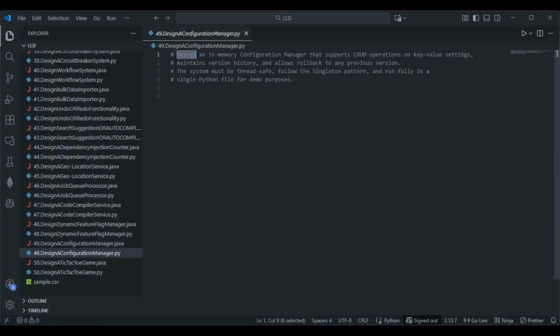Design an in-memory configuration manager that supports CRUD operations on key value settings. So this is very important. As we are just going with the in-memory, right? So we will not be going with any external database, or will not be considering any external database.